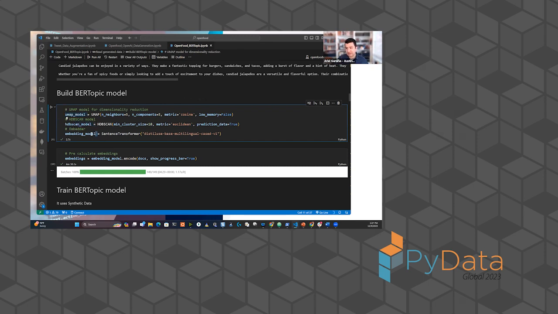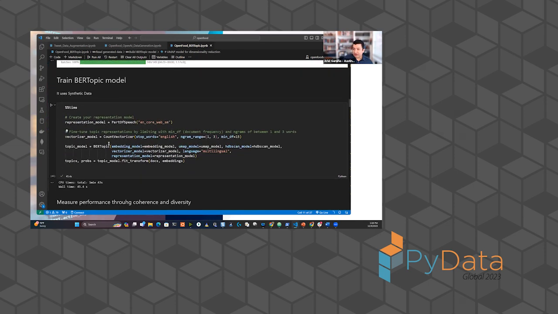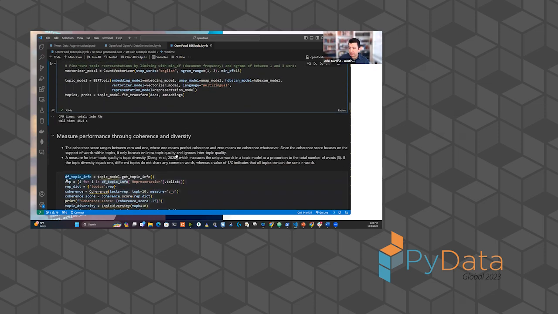I do the embedder step, which is the embeddings. And then I can basically create my BERTopic with all the stuff that I created. I had a CountVectorizer, and I do a representation model to fine-tune it at the end. And I just train it, and it trains my model.